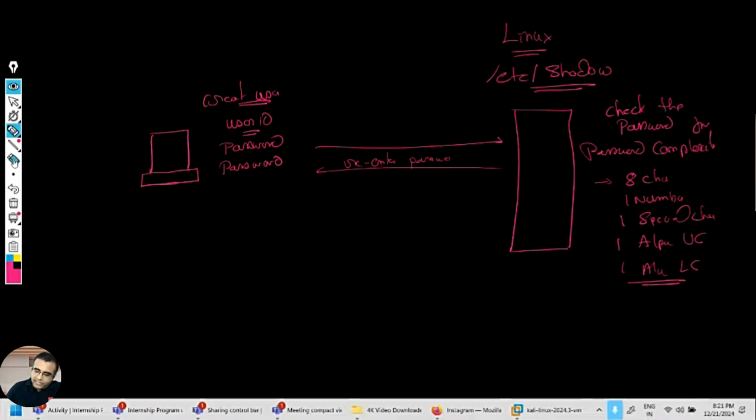So now let's assume that you have entered the correct quality password. The second step it is going to do is create a hash of the password. It is going to create a hash of the password.